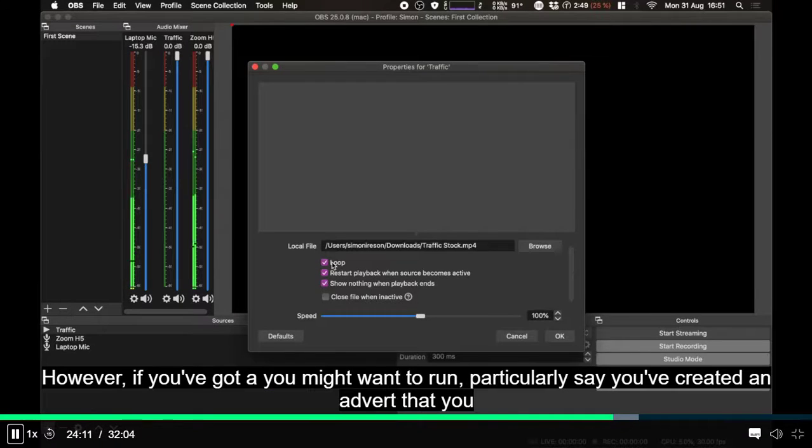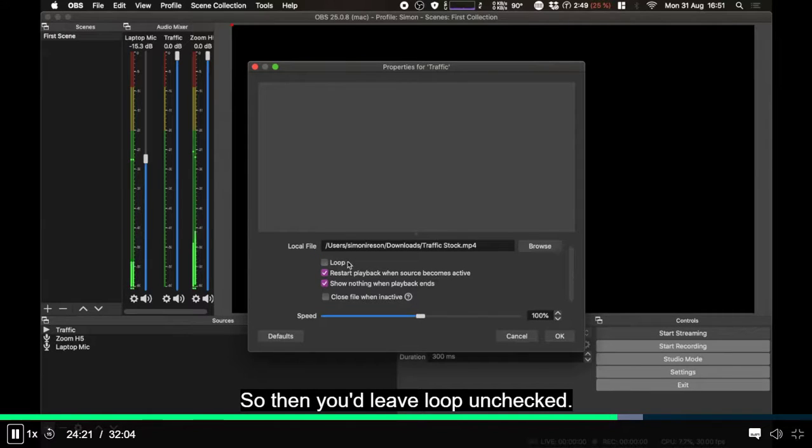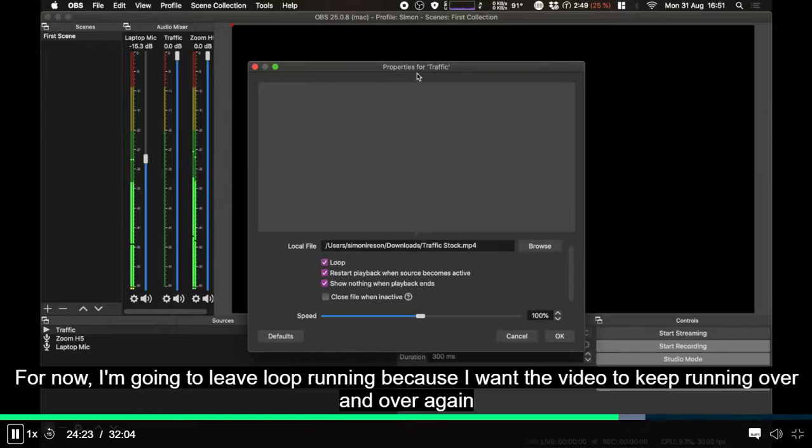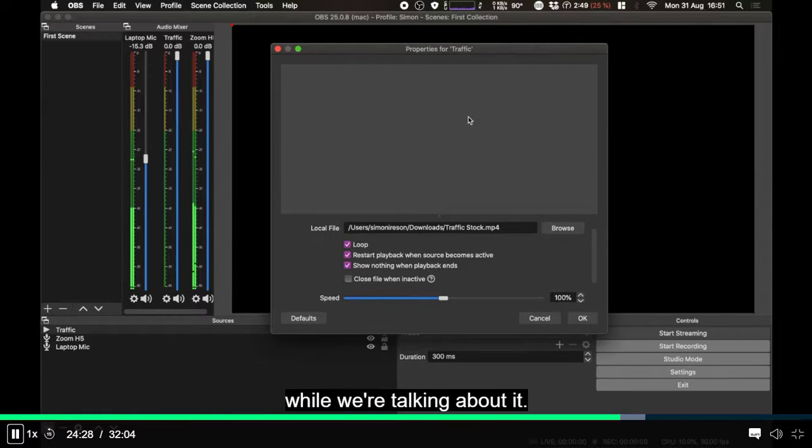However, particularly say you've created an advert that you want to run, then you'd only want that to run once and then not play again, so then you'd leave loop unchecked. For now I'm going to leave loop running because I want the video to keep running over and over again while we're talking about it.